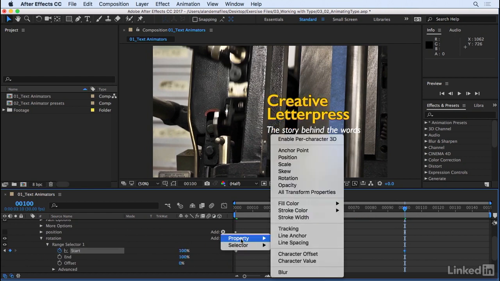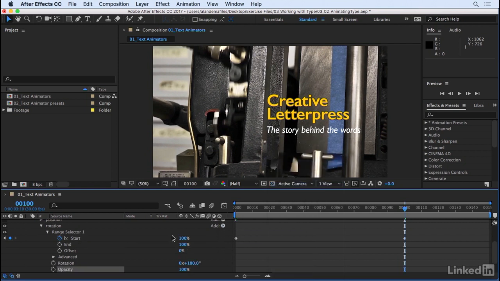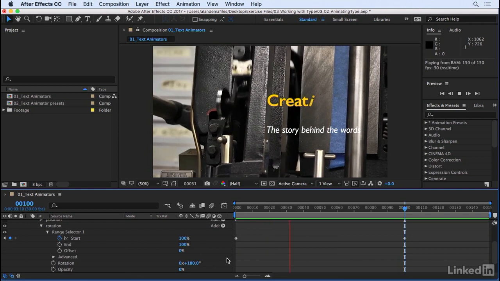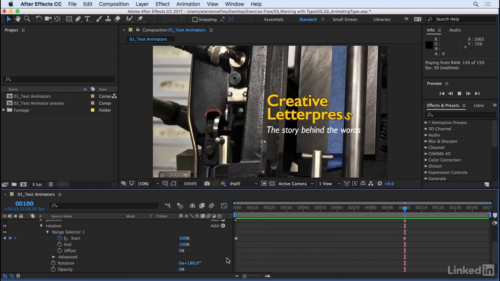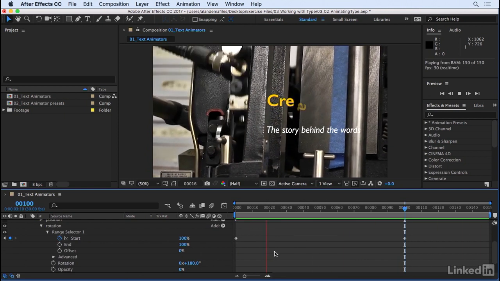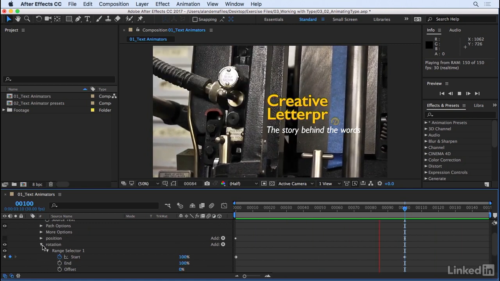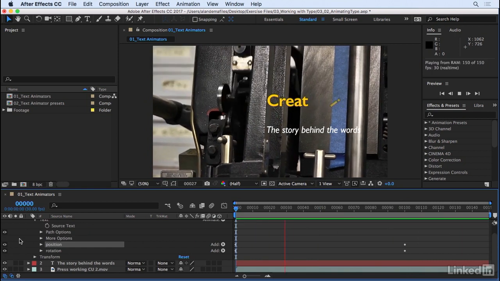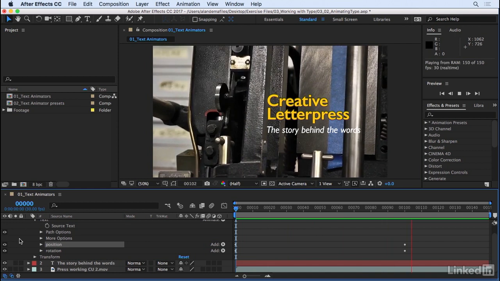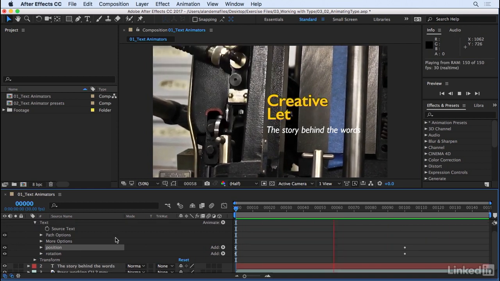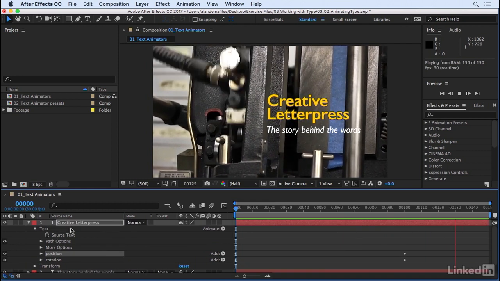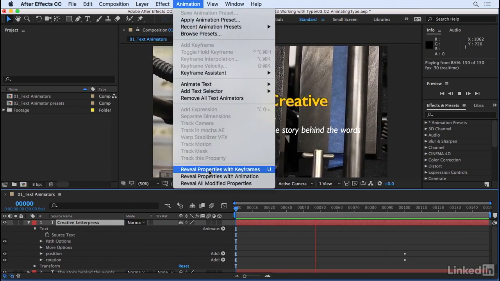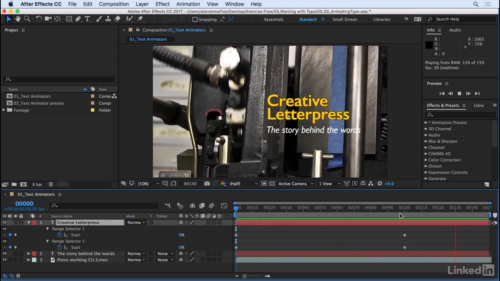We'll also add our property selector to include opacity as well. We'll bring that down. And when we rewind, we notice that now we're getting rotation into place along with our opacity. So that's pretty cool. Let's see what happens when we combine them together. We can turn back on our first text animator, and now we're getting position, rotation, and opacity all together for this first line. All with a couple keyframes. Let's go ahead and click this and go up to animation, reveal properties with keyframes. 4 keyframes. How cool is that?